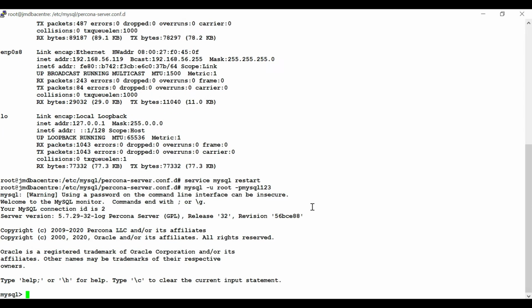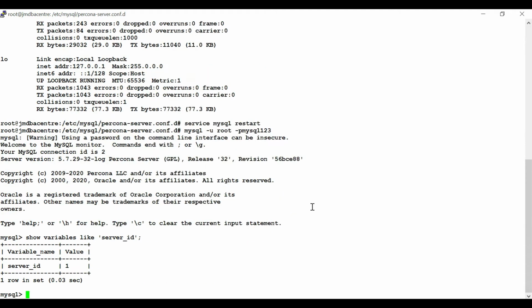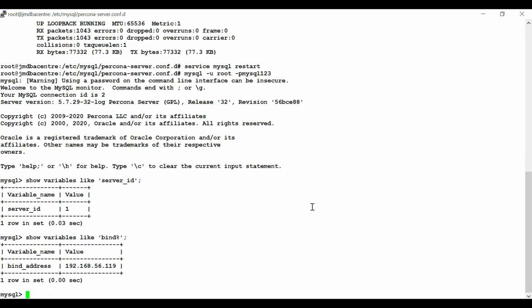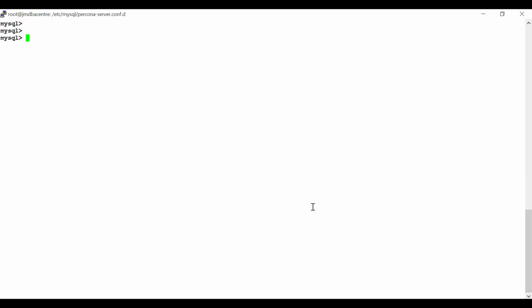Yes, Percona MySQL Server. If you want to verify, show variables like... okay, one, fine, everything is working fine. If you want, you can also check the bind address. You can see here 119. Now create a user for this one.